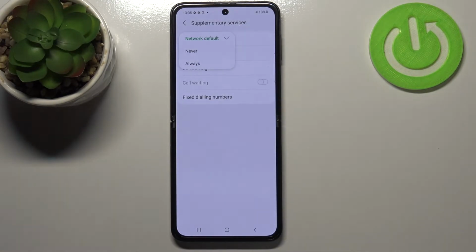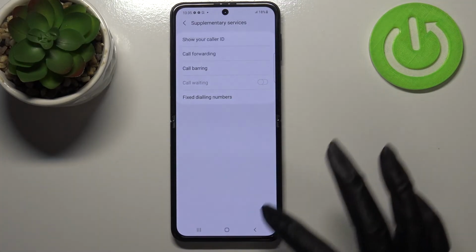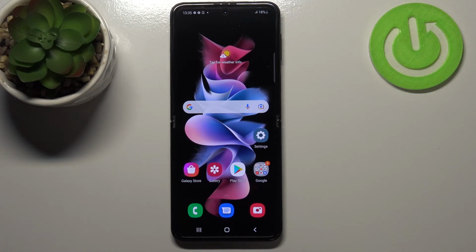your caller ID. After tapping on it, you can set network default, but you can set also never or always. So it depends. If you will set never, then your device will never display your ID in outgoing calls, or if you will set always, then it will always display it. So actually this is it. This is how to show or hide the caller ID in your Samsung Galaxy Z Flip 3 5G.